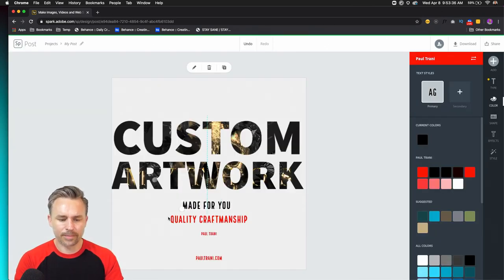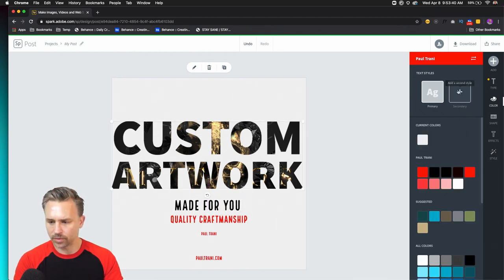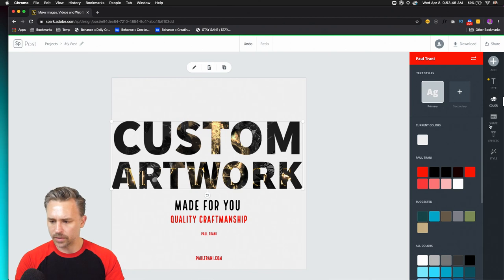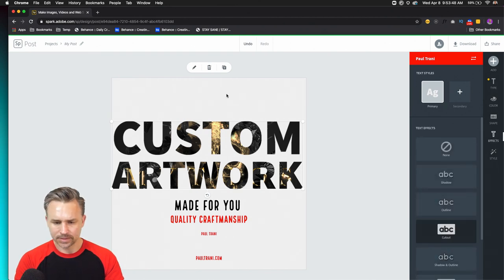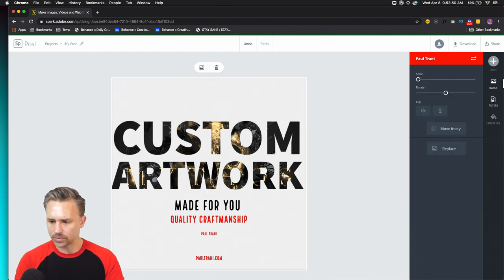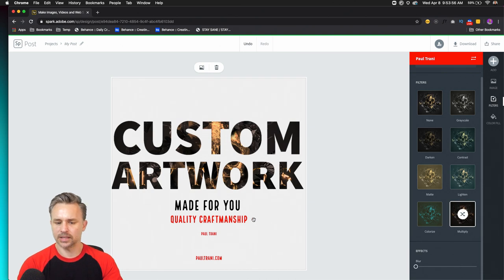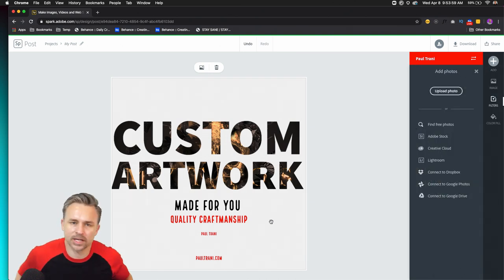The thing is, these colors don't quite match, but you know what I can do to treat this? I can go back in here for photo effects. There we go, grabbing this one. Filters. And I could change that artwork back there. Anyways, that looks kind of cool.